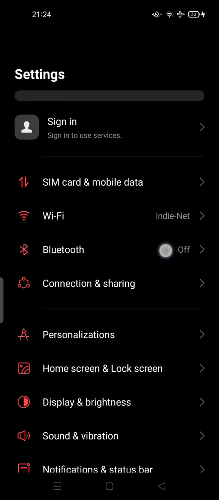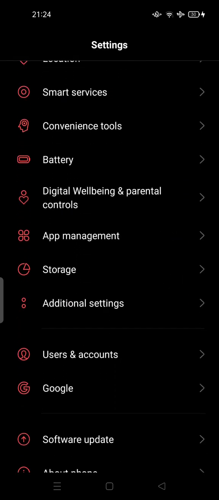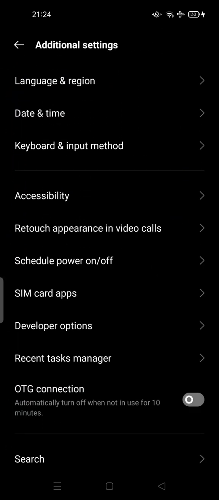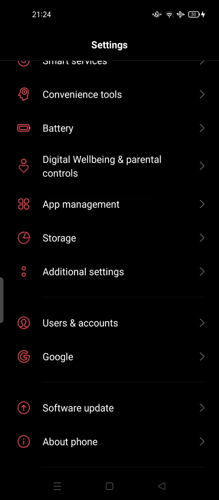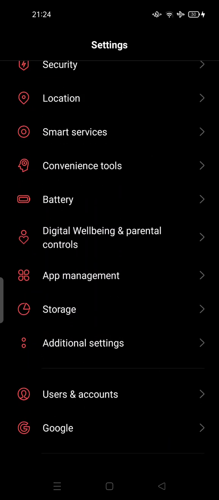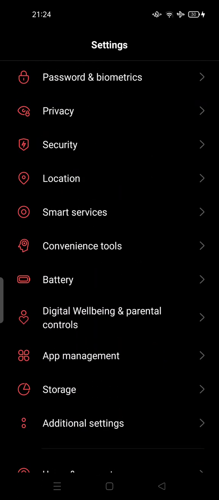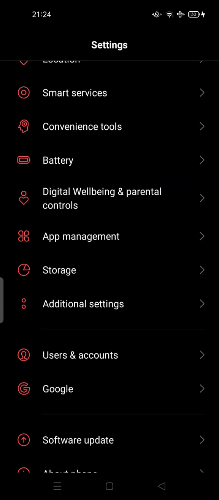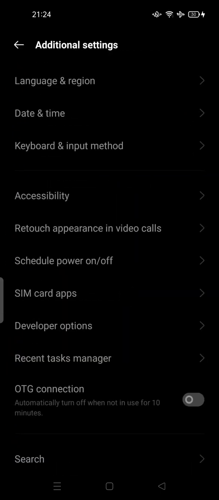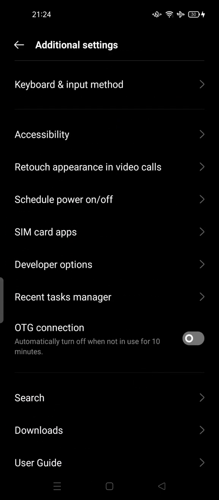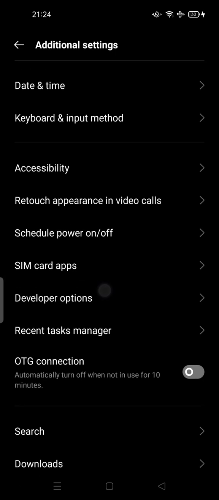Go to the settings option here, and try to activate developer mode. You can search the way on the internet because it's different and depends on your device. You can go to the additional settings and try to search developer mode here, developer options, I'm sorry.